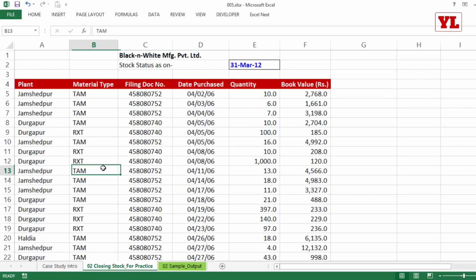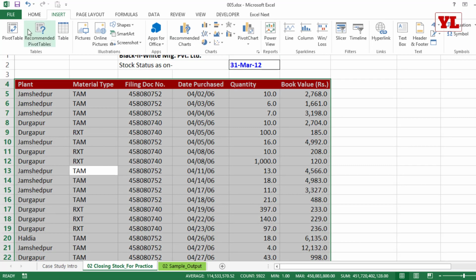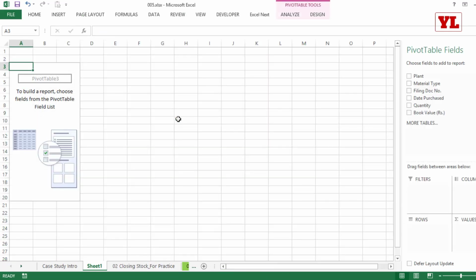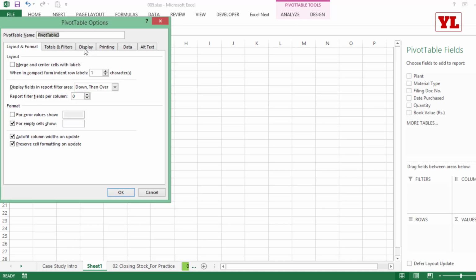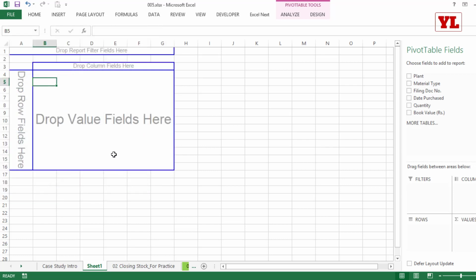I go to sheet 2, I choose the data, Control A, I go to insert pivot table. Once I press OK, it populates a pivot table in a new worksheet. Now I'm going to activate one setting which I have been doing so very often. Right click pivot table options, display, and classic pivot table layout. Okay. Now once having done so, let's see what options do I have.